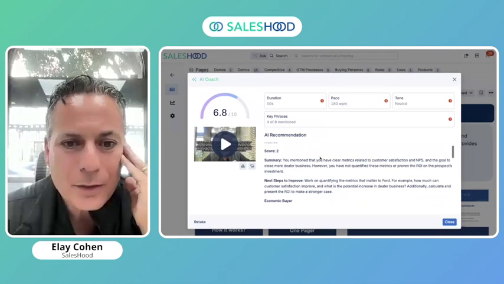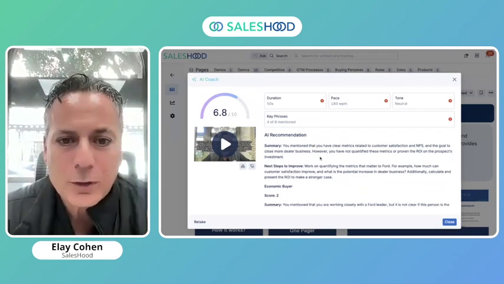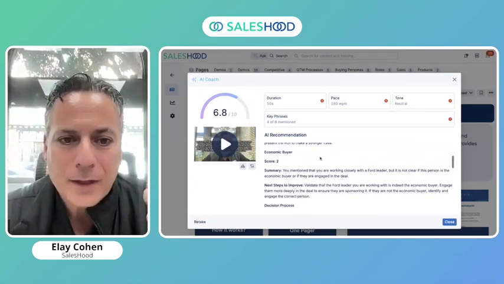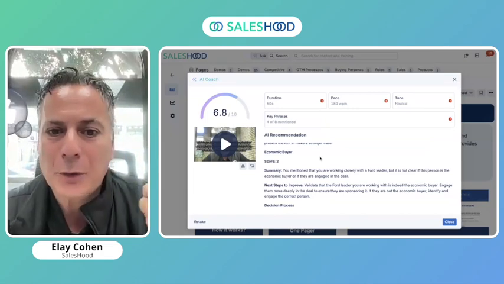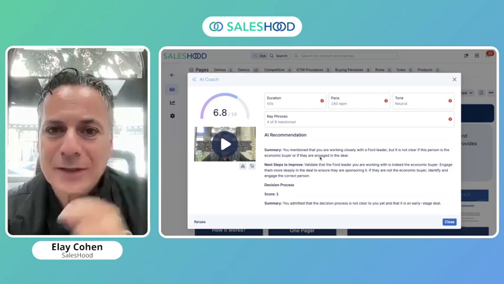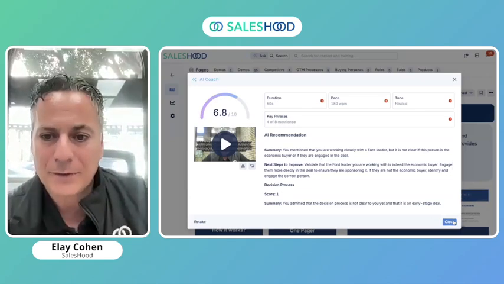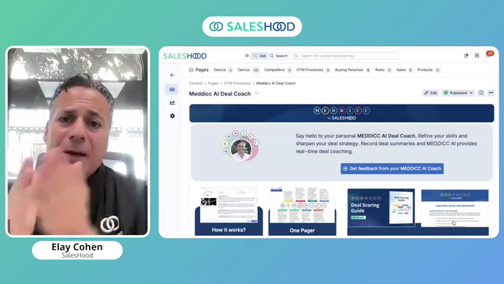You mentioned that you have clear metrics, so work on quantifying the metrics. On economic buyer, you mentioned that you're working closely with a Ford leader, but it's not clear if that person is the economic buyer or engaged. See, it's actually using the knowledge from MEDDICC, providing me with the feedback.